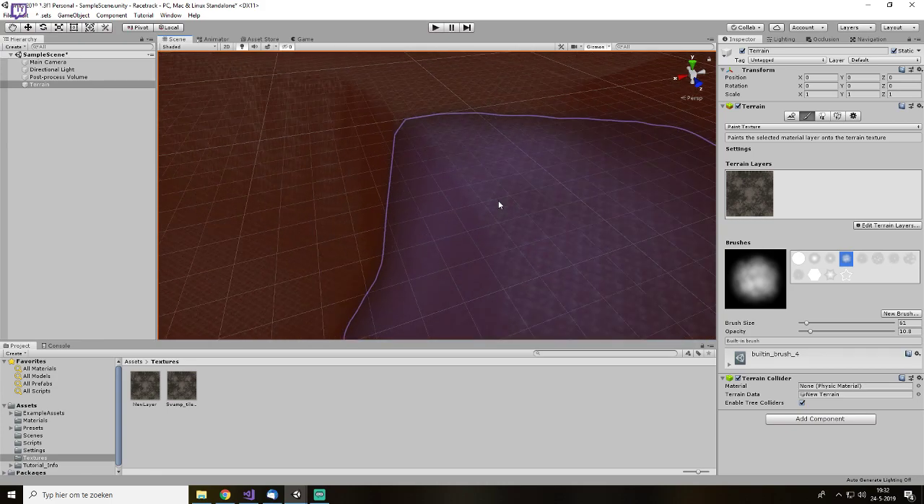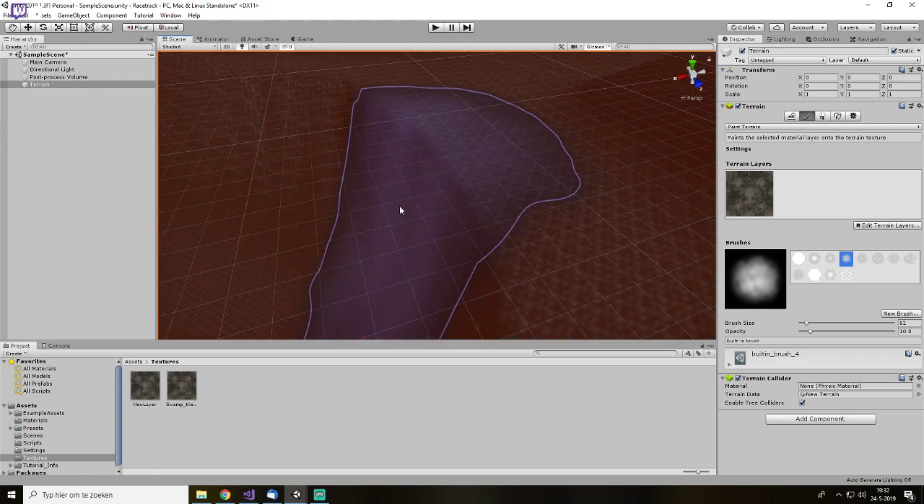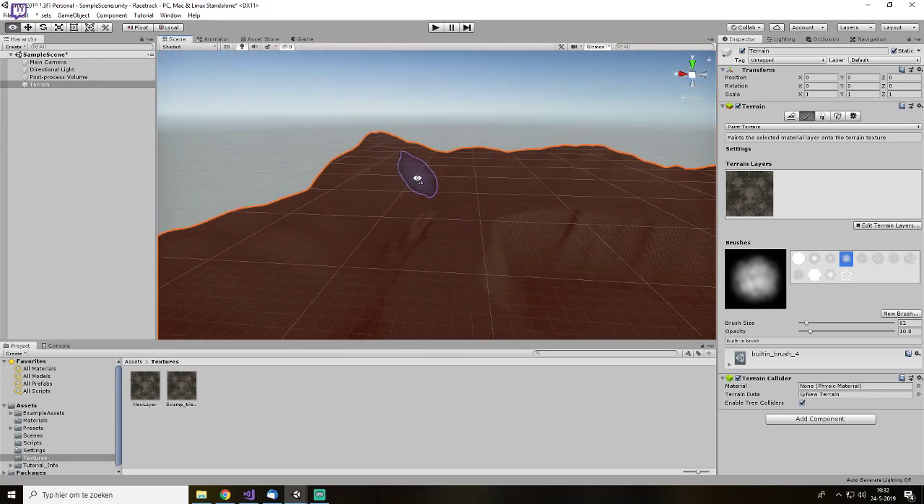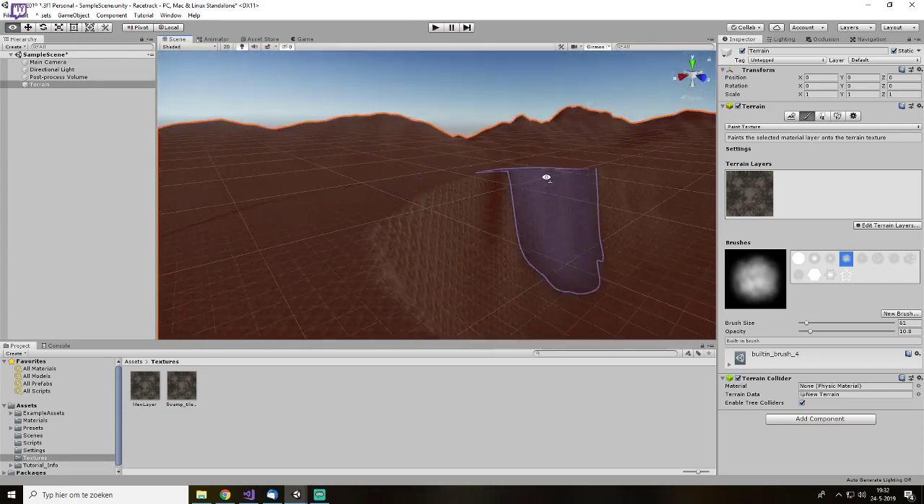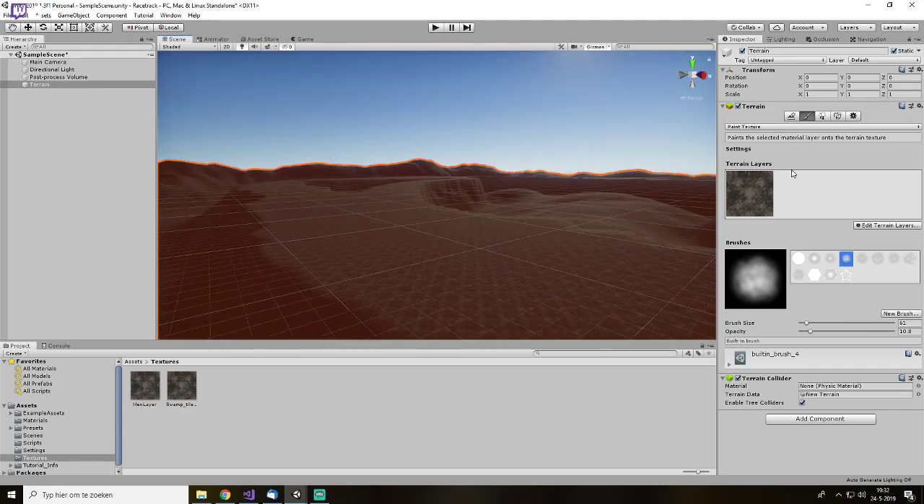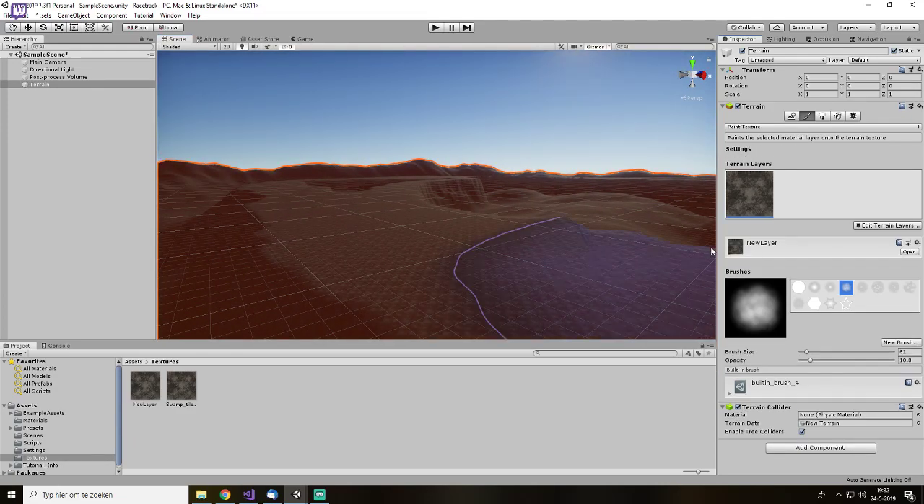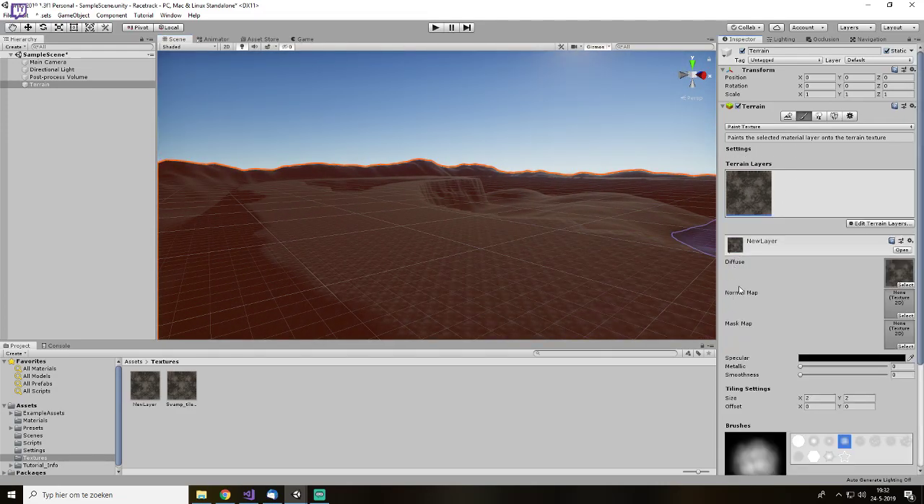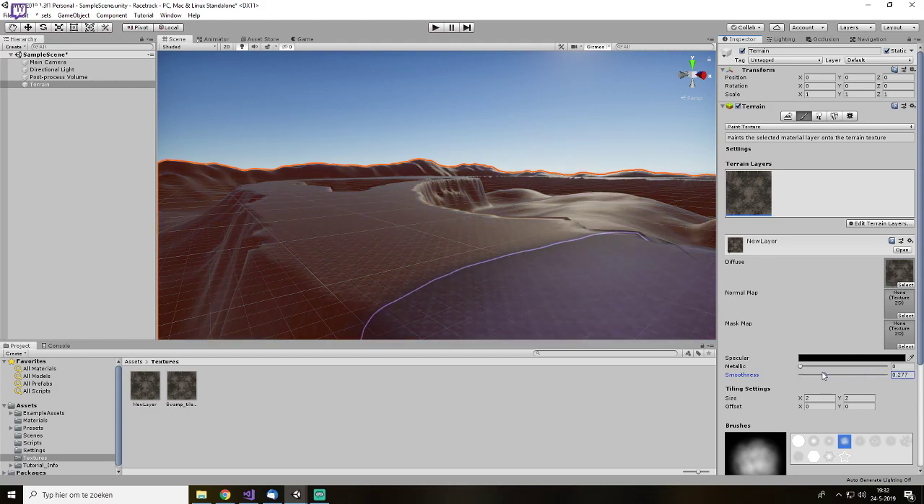So again, the first texture that you add will fill the entire terrain with that texture, which is not bad. It's quite nice. And then you can start changing things a little bit. In this case, when you click on terrain layers over here and a new layer, I can still change the metallic and smoothness here, so I can make it a little bit more shiny, for example.